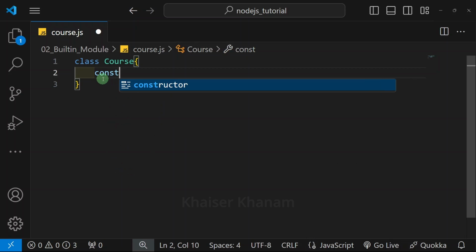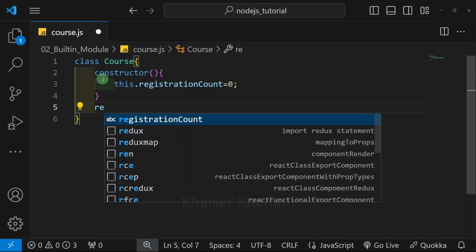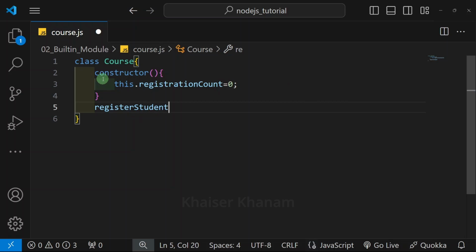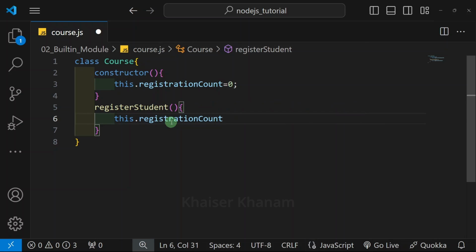Inside this, I will be passing the constructor method, and inside this class, I want one property, registration count. So here I will write this.registrationCount. Initially, I am not having any students, so I will give 0. Inside this, I can also add my own methods. So here I will write registerStudent. Inside this method, I just want to increase the count by 1. Each and every time a student is registering, I just want to increase the count by 1.